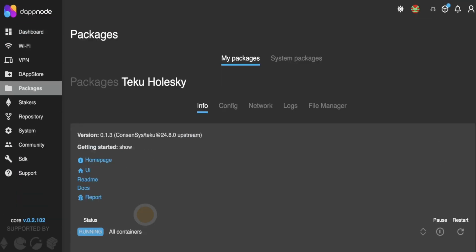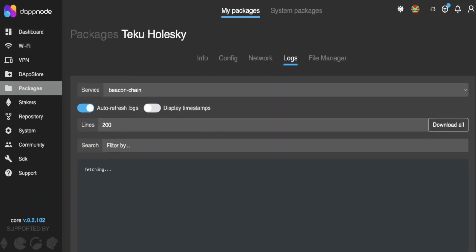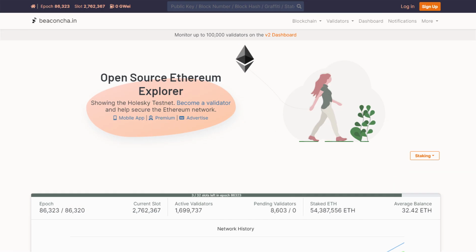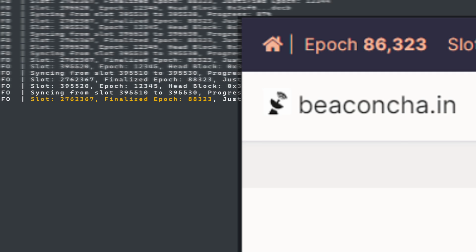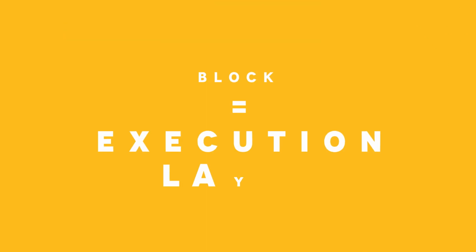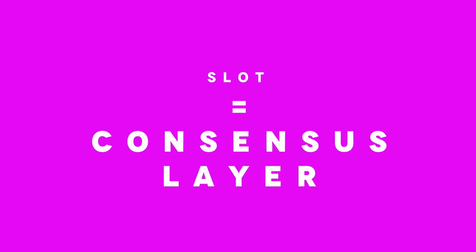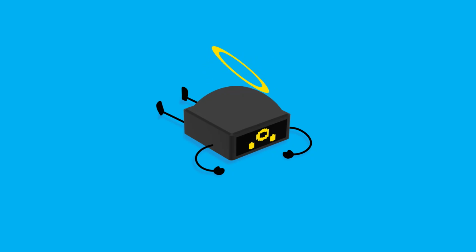In the logs inside your client's package, you can review and compare the last block, slot, or epoch of your node against a service like Etherscan or Beacon Chain. Remember that a block will always refer to the execution layer, while a slot will be referring to the consensus layer. One of the possible causes could also be a full disk, so make sure this isn't your case.